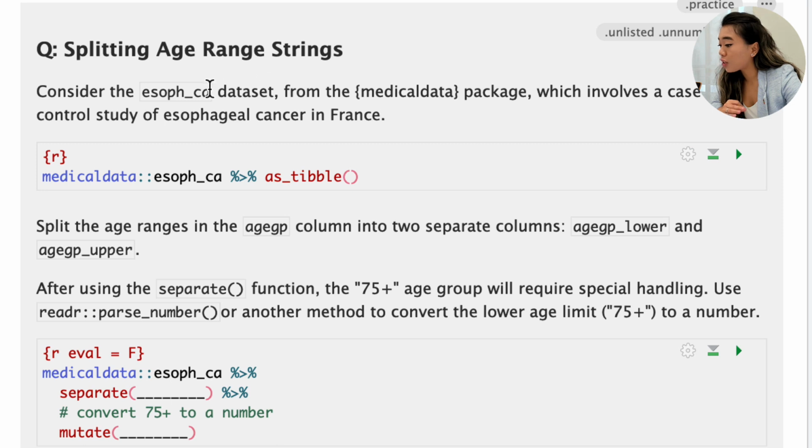Considering the esophageal cancer dataset, we would like you to split the age ranges in the age group column into two separate columns, age group lower and age group upper. Note that after using the separate function, the 75 plus age group will require a special handling. Use now the parse number function from the readr package or another method to convert the lower age limit of 75 plus to a number. Take a moment, pause your screen, read, and write down your answer.